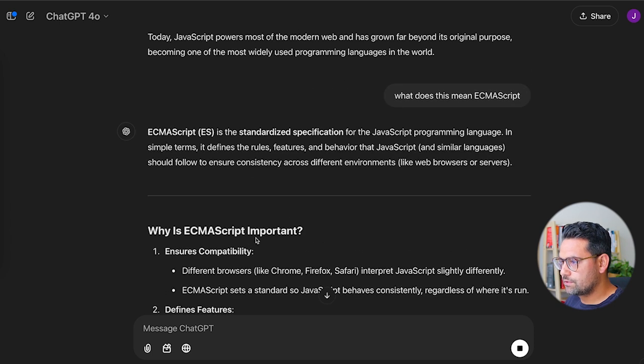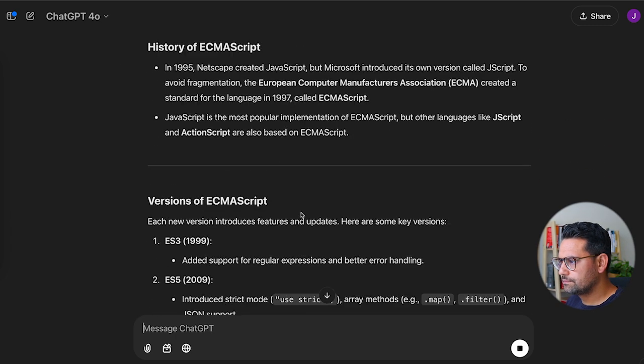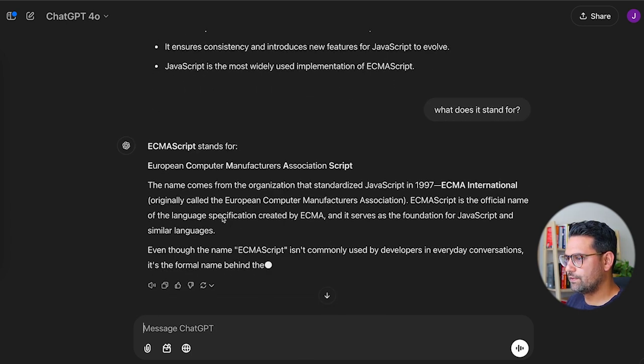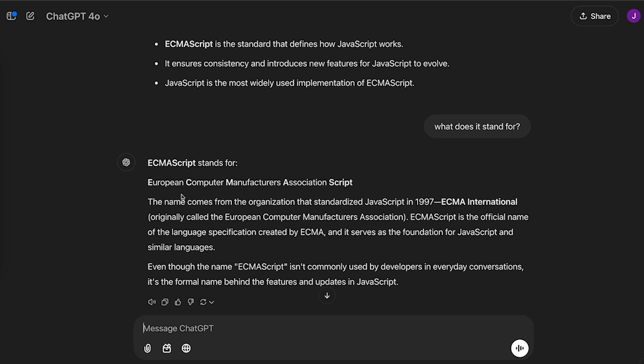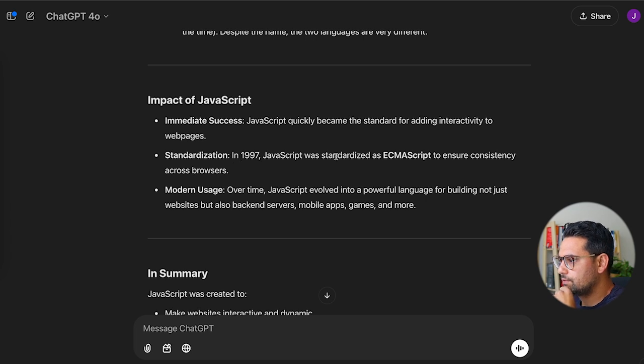ECMA is a standardized specification for JavaScript programming languages. What does it stand for? I like to just get these acronyms fleshed out so we know what we're talking about here. European Computer Manufacturers Association script. Oh, okay, right, fair enough. Standardized and accepted.